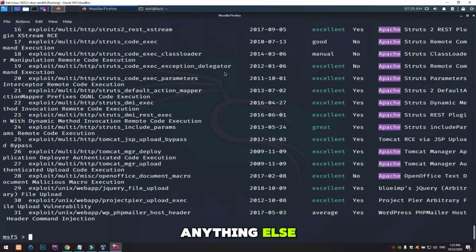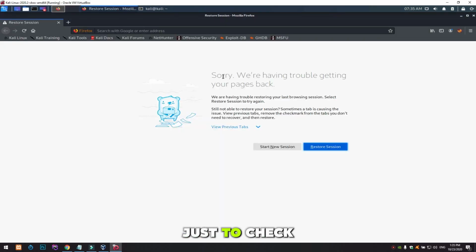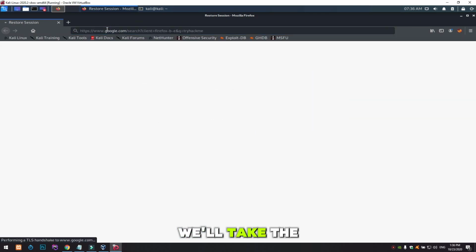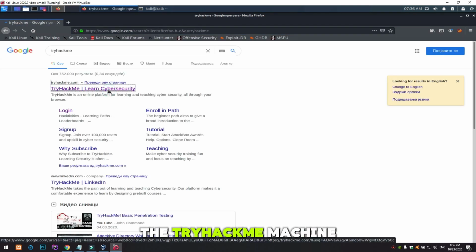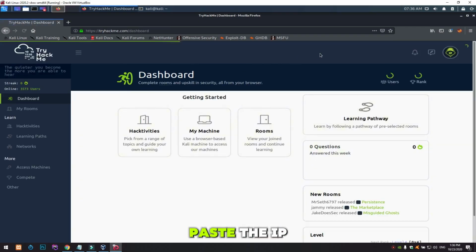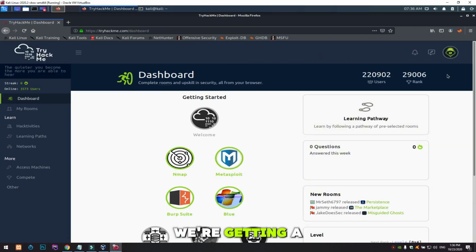Before we do anything else, I'll open a new tab just to check if the machine is okay and if we can reach it. We'll take the IP address of the TryHackMe machine, type ping, and paste the IP. We're getting a response from the machine, so we know it's up and running. If you don't get a response, try ending the session and restarting it, but make sure to wait about 5 minutes for the machine to boot up.